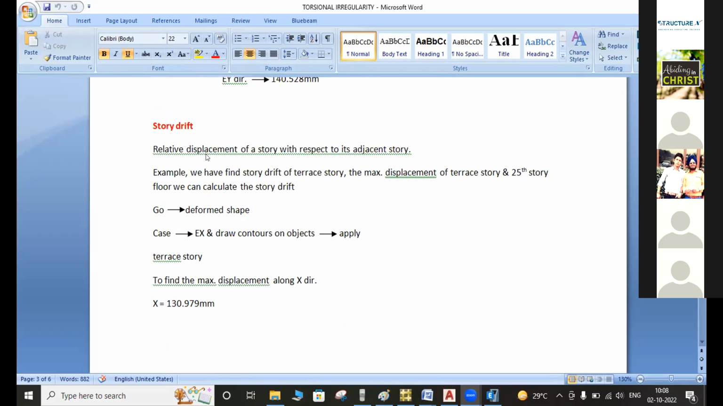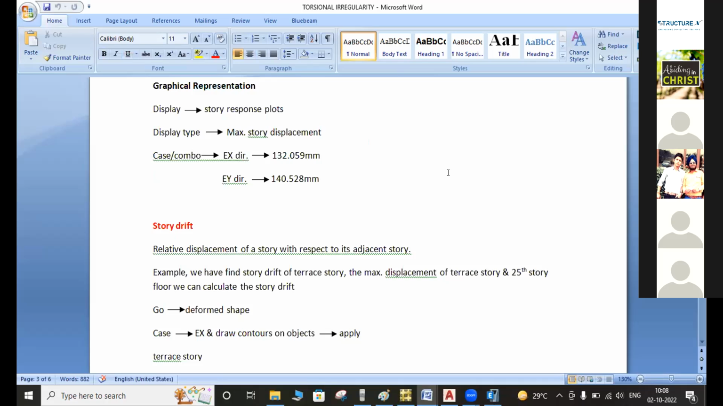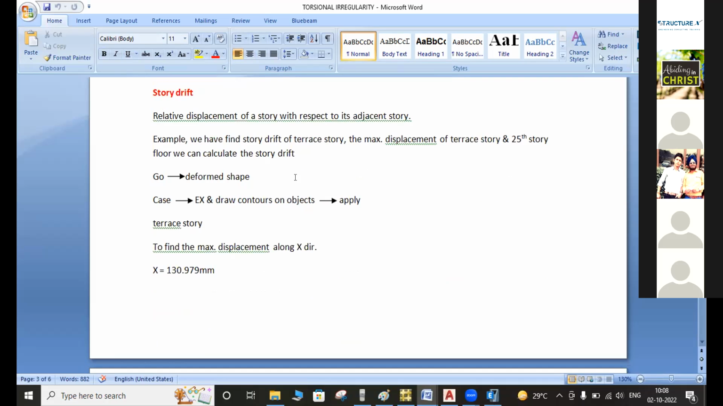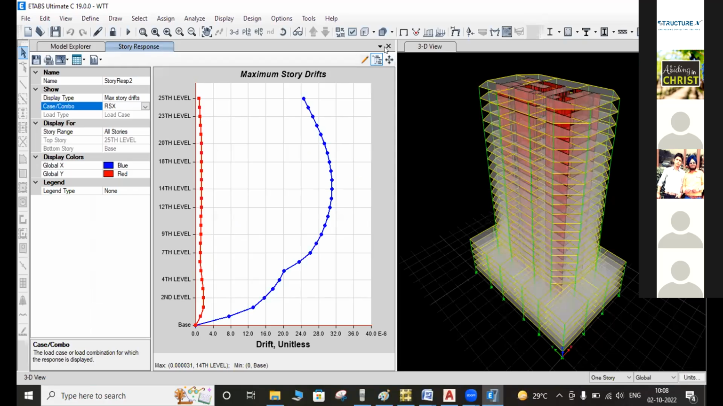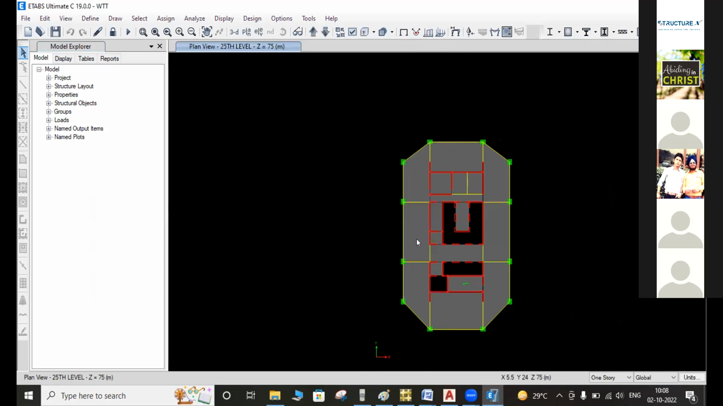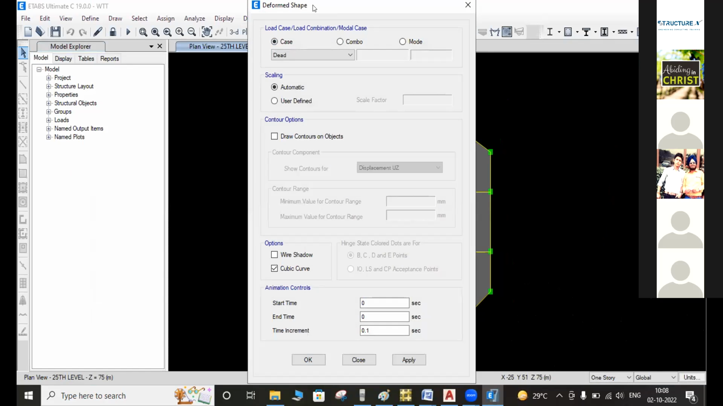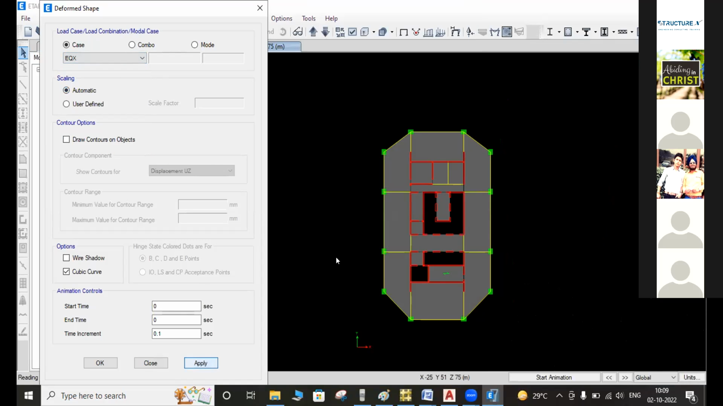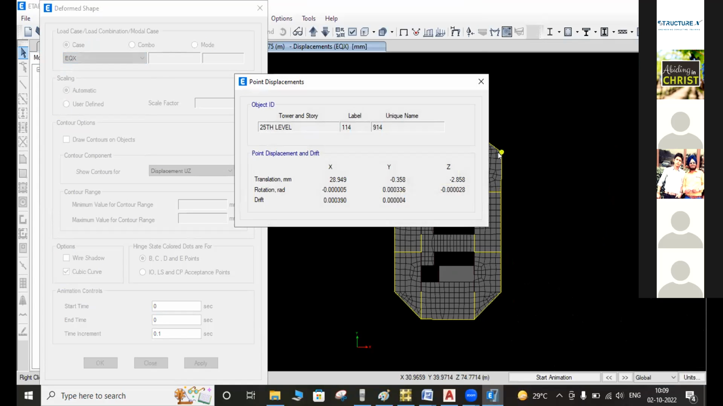Sir, first of all, we have checked the total drift, which is height divided by 250, so our result will become 300 mm. Moving on to the story drift also: when we consider the upper story, suppose we move in our building to the terrace part, we move the plan and show the deformed shape. The case we have considered is applied here. Suppose we take this one point, which in the x direction is 28.949.